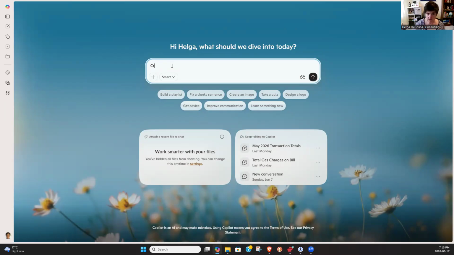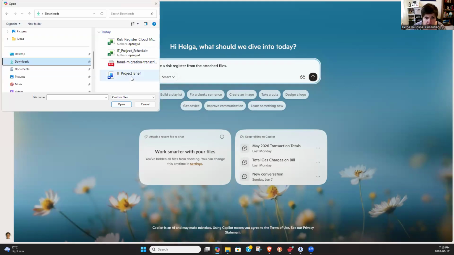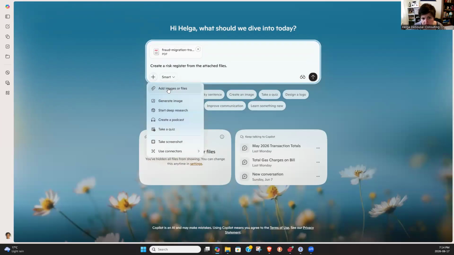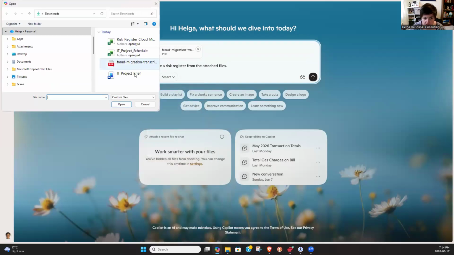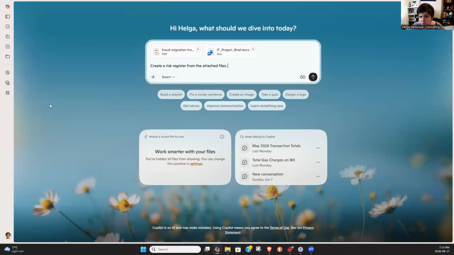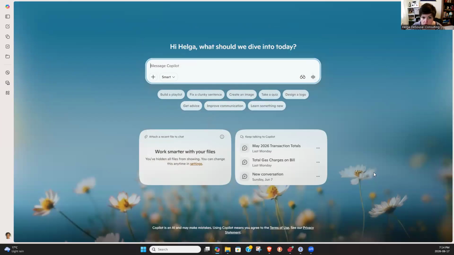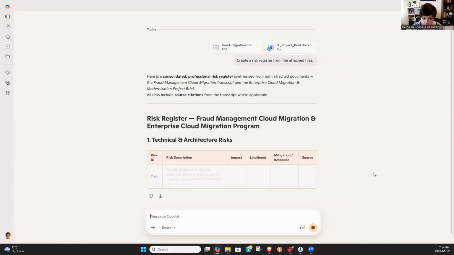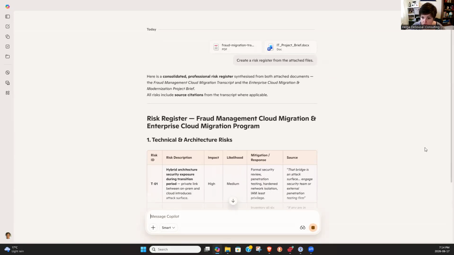So let me just go ahead, create a risk register from the attachments. Okay. So I am again going to add the transcript, and then I'm going to add the brief. I don't think it matters what order I give these attachments because it's drawing from both pieces of information. Okay, so let's see what it comes up with. And away you go. Oh, very quick, very good.